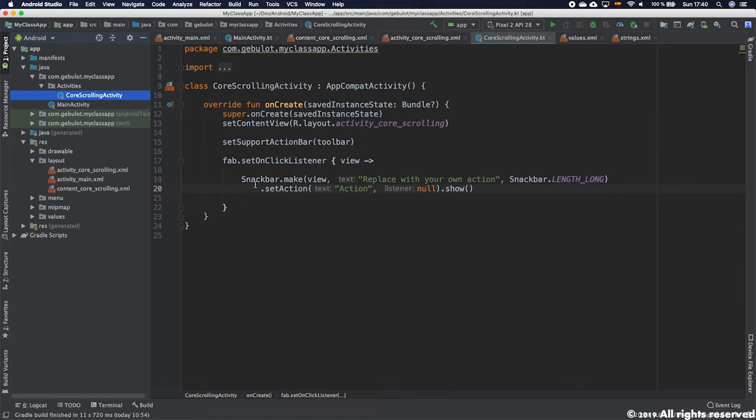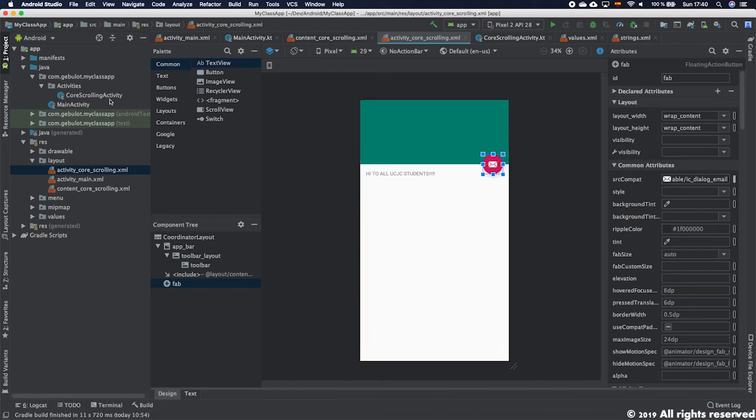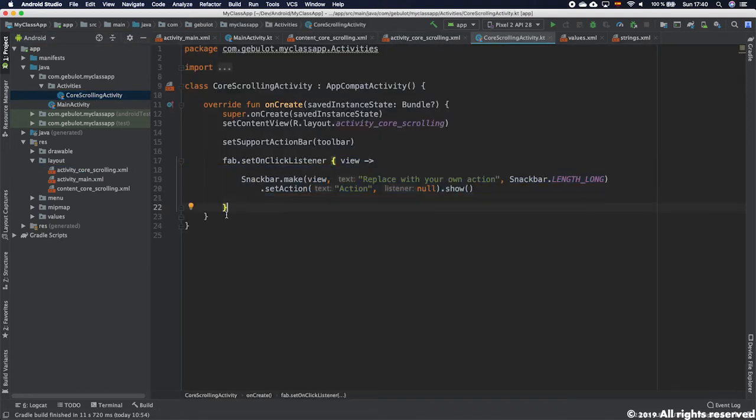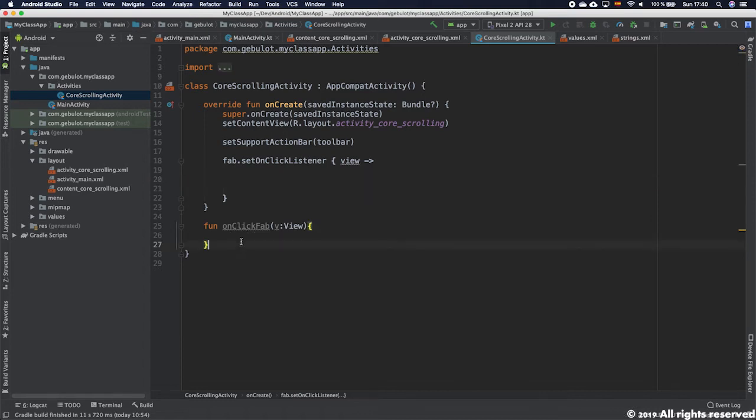First of all, I will make some modifications so it looks like the way we're working. The set on click listener and the block of code inside this block represents the action that we want the FAB, the button here, to execute. But if we want it to look more like the way we were working before, we will create a fun onClickFab, with a view, and we will assign this action there.